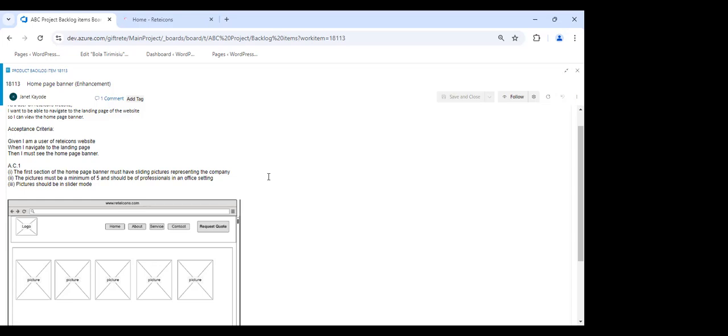The expectation was that the developer would get the pictures for us, and it has to be a professional office setting, like images of people in an office environment. But if the developers are not able to provide it, then the BAs will supply the pictures.